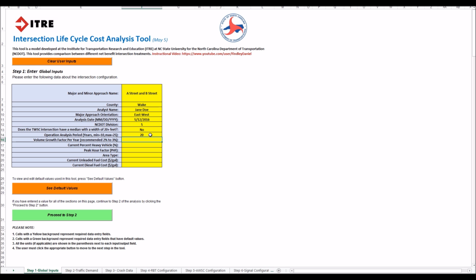Then the volume growth factor per year must be entered. The NCDOT recommends that the volume growth factor be between 2 and 3%. However, if the user is aware, for example, that there is a significant amount of data showing that a large development is going to be built in the next 5 years and wants to put a higher volume growth factor, they can do that. And there's an opportunity for the user to put feedback about that decision in the final report of the tool.